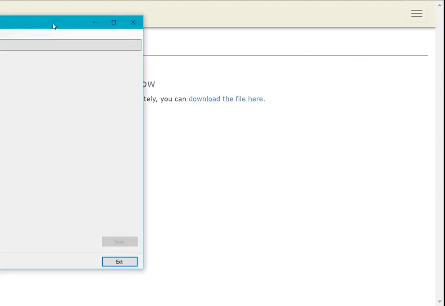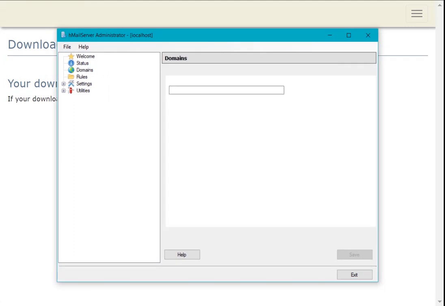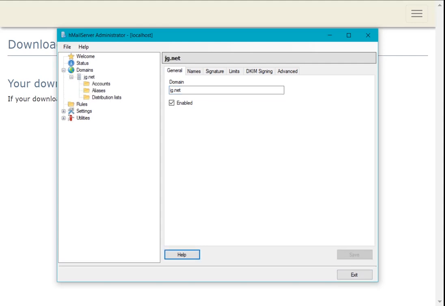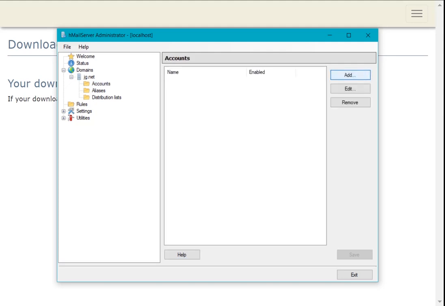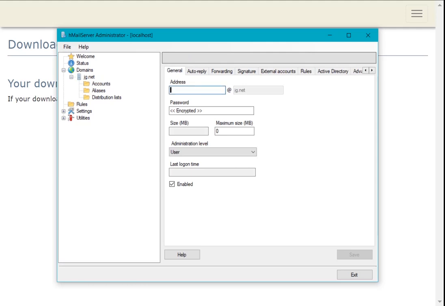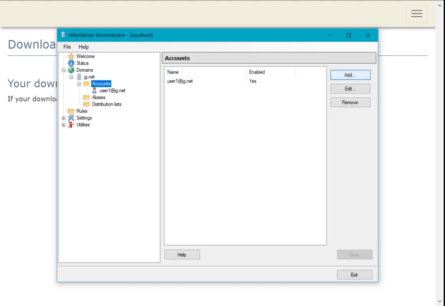So now we are going to add a domain. We click on add and then we're going to name the domain jg.net and click on save. Once this is done, we are going to go into our accounts and then we're going to add an account and we're going to add user 1 and click save. So in the left here you can see the user was added.